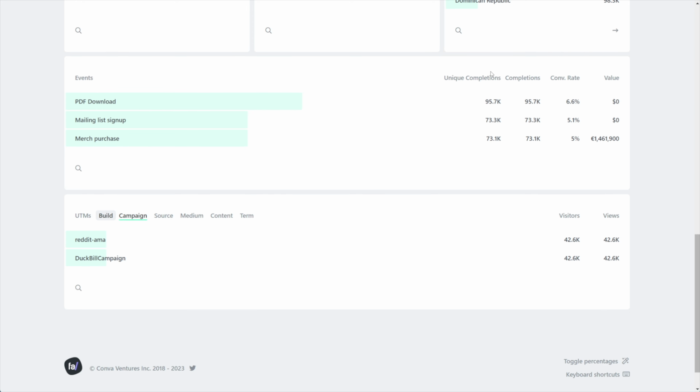There were 95,000 people who downloaded the PDF in this time range. It converted at 6.6%, and no value was assigned with it. Contrast that with an event created to track merch purchases. 73,000 purchased it at a 5% conversion rate, and that was worth 1.5 million euros or so.